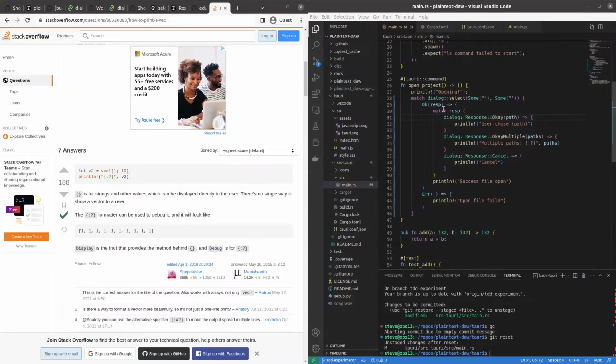Okay, I got the file picker working. We just say select. You can pass some options that I just left blank. Default starting location and matcher for the files. We should probably make that .yaml. But then if it works, well, if it doesn't work, first of all, you just print that it failed. If it does work, we print something after, and then we get a response, and the response can be any of these three. So if it's okay, it just says user chose path. If it's okay multiple, it prints multiple paths. And then if they hit cancel, prints cancel.